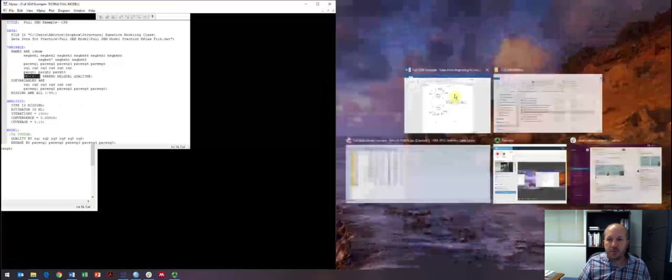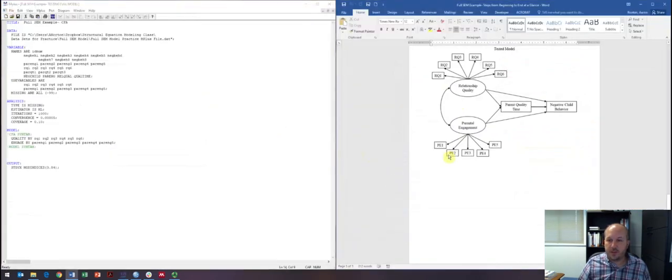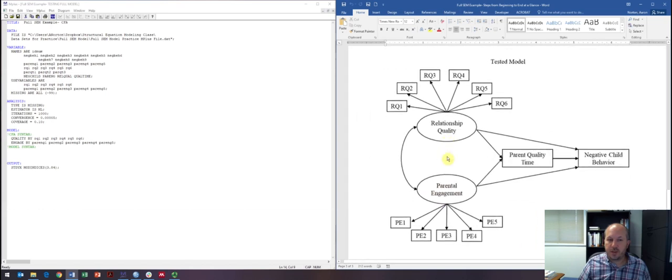So here, I'll pull these right next to each other so it makes it a little easier to see while we work on this. So we're going to add negative child behavior, and this is going to be on, so loaded onto, and we're going to go backwards: parental quality time, relationship quality, and parental engagement. So parental quality time is this variable here, qual time.